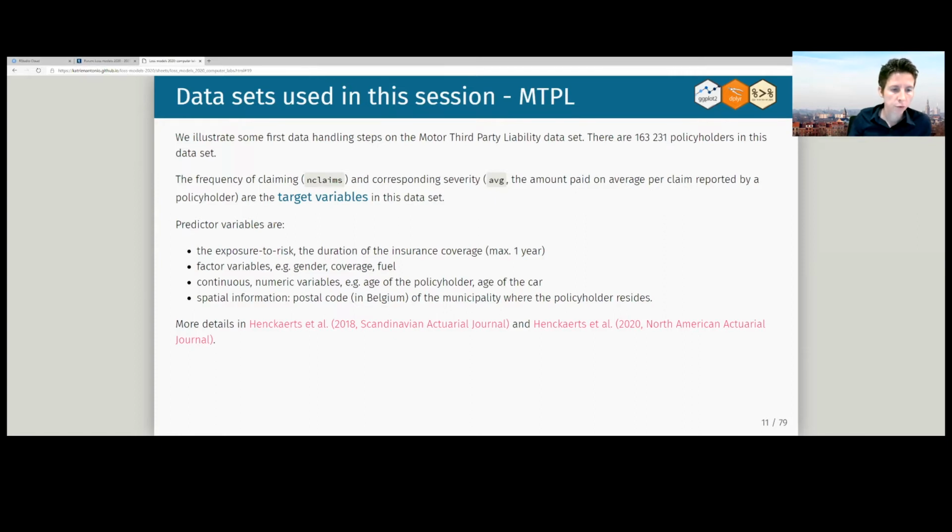And I do have a few predictor variables. The first bullet here refers to the exposure to risk, which we encountered in the previous session.